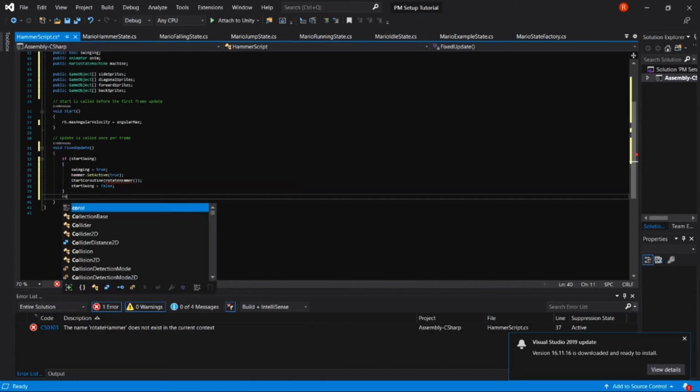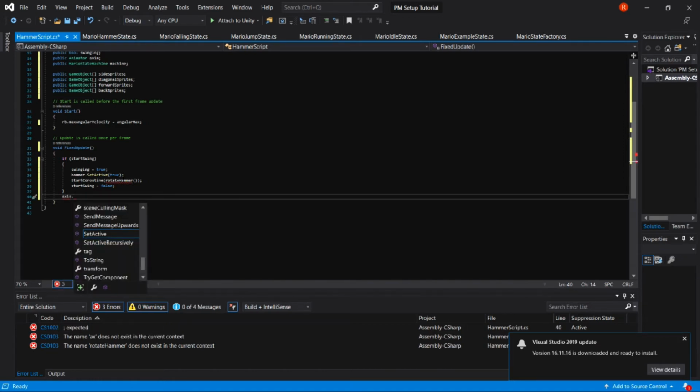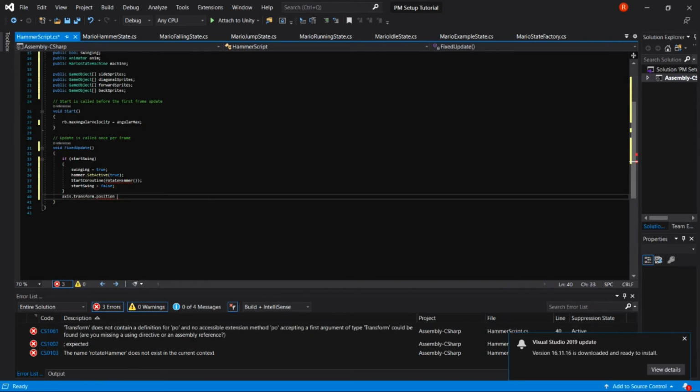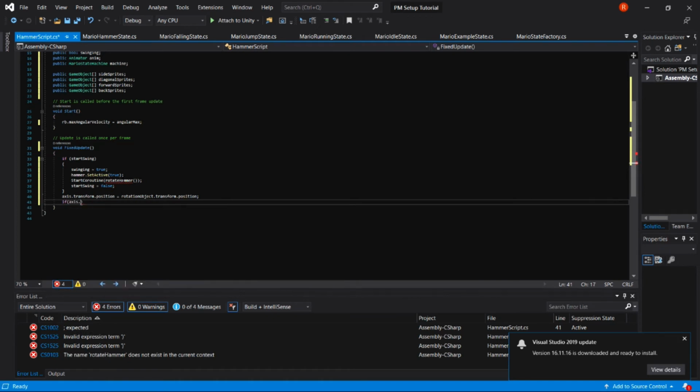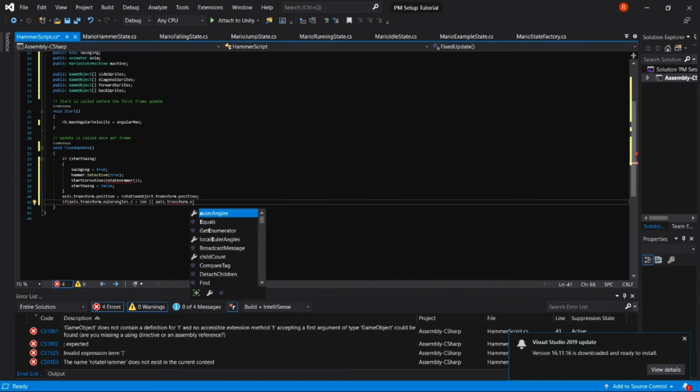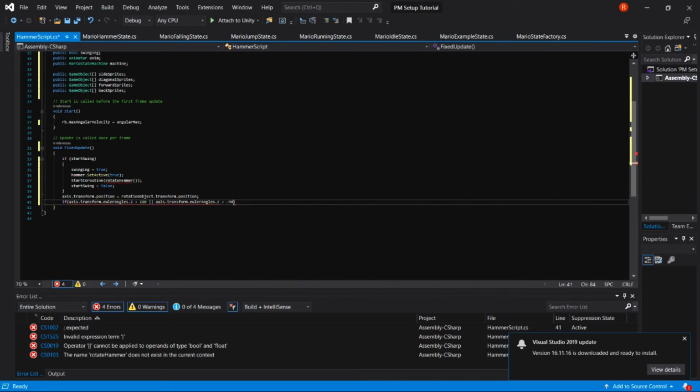After this if statement, we're going to say axis dot transform dot position is set to rotationObject dot transform dot position, and we're going to say if axis dot transform dot eulerAngles dot z is greater than 180, and then we're going to say or, which is the 2 vertical lines, or axis dot transform dot eulerAngles dot z is less than -90, and then we're going to go back to where it says if, and we're going to add an extra parentheses, and after this parentheses at the end we're going to say and, that's 2 ampersands, and swinging, and then parentheses, and then brackets.